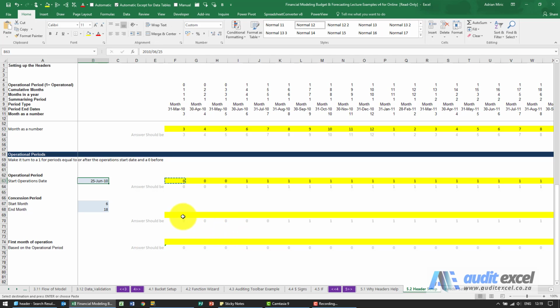If, for example, rather than a start month that then continues forever, perhaps you've got a concession period where, in this case, we're going to start in month 6 and we're going to end in month 18. So again, we can have those two set up, and we're going to set up a flag so we know it's going to start in month 6. I'm just going to start over here.